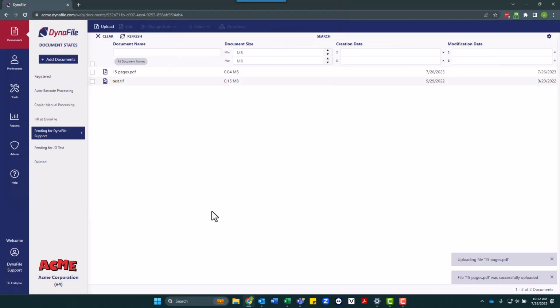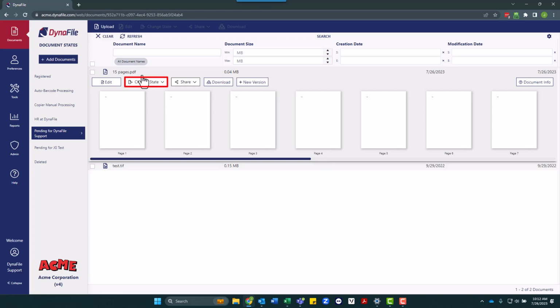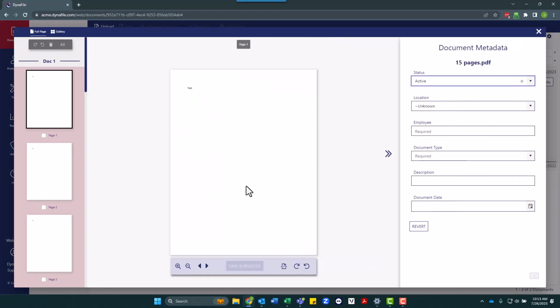Now I will come back to my pending for DynaFile support state and begin registering the documents. Click on the document and select the drop-down for Change State and then select Registered. Since these are multiple documents that need to be split, I will select Edit and Split and then click Submit. Now we can break apart the documents like in the old version. Think of this as your batch processing area.